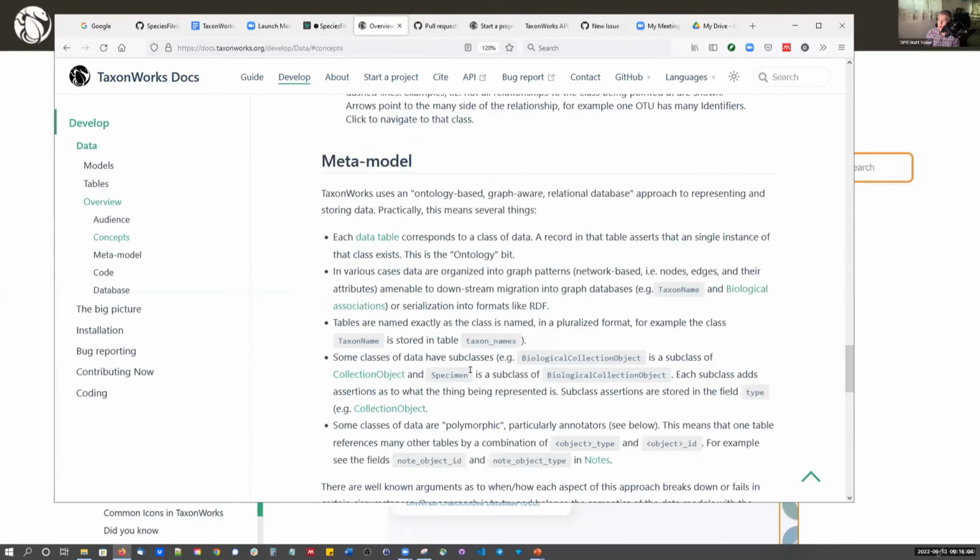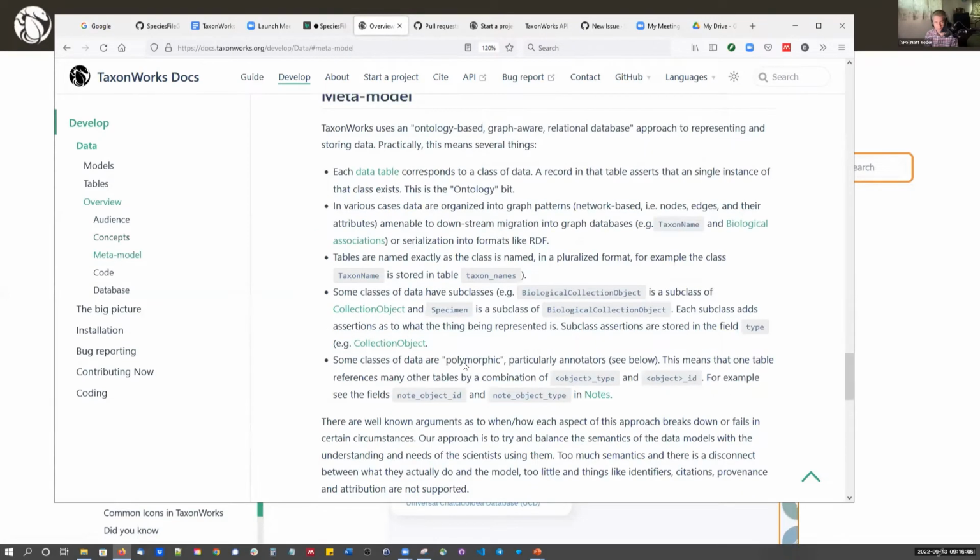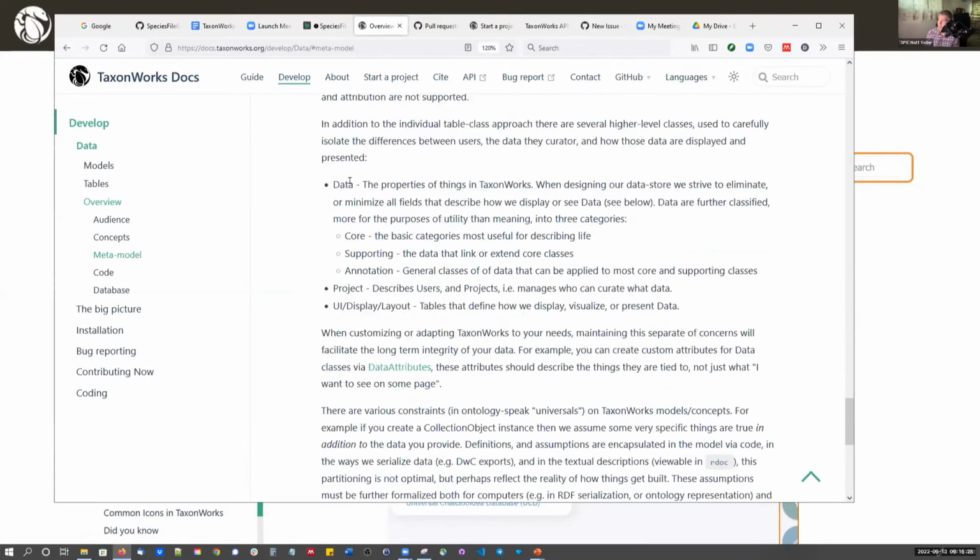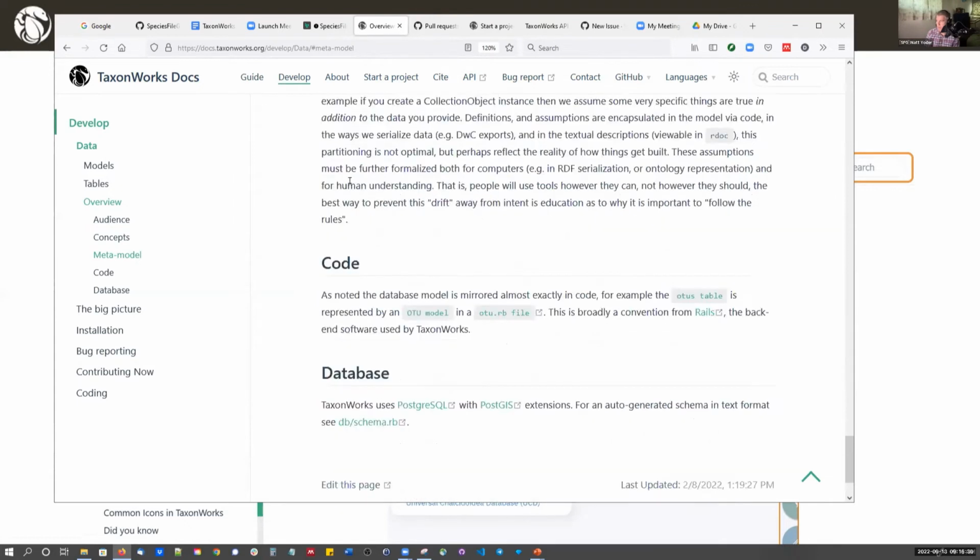So there's a meta model that talks about the different classes of data. Things like we have a whole class of annotations. You can tag, you can add your own custom fields, you can add notes. You can add alternative values for many fields, things like abbreviations or translations, that kind of thing. So there's a description of the meta model there. You can keep going, Debbie. Little further.